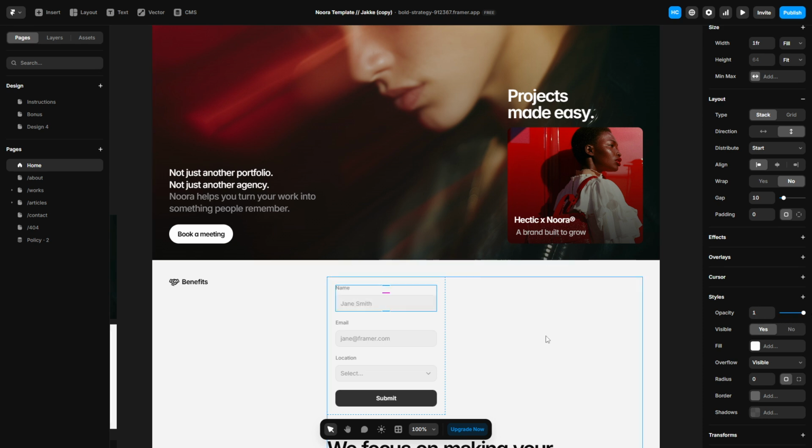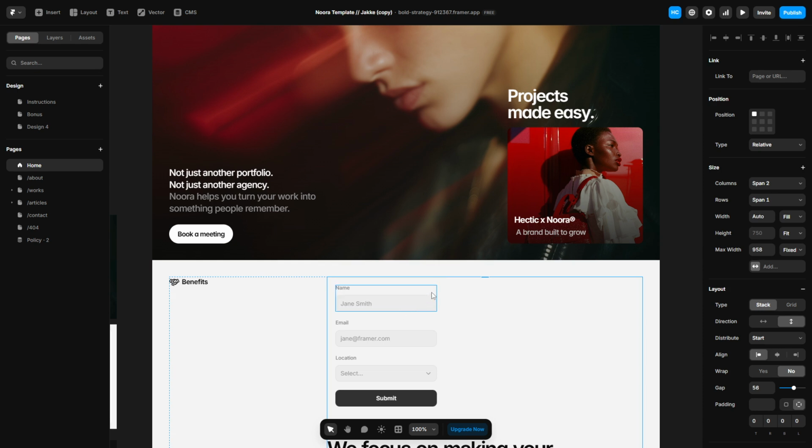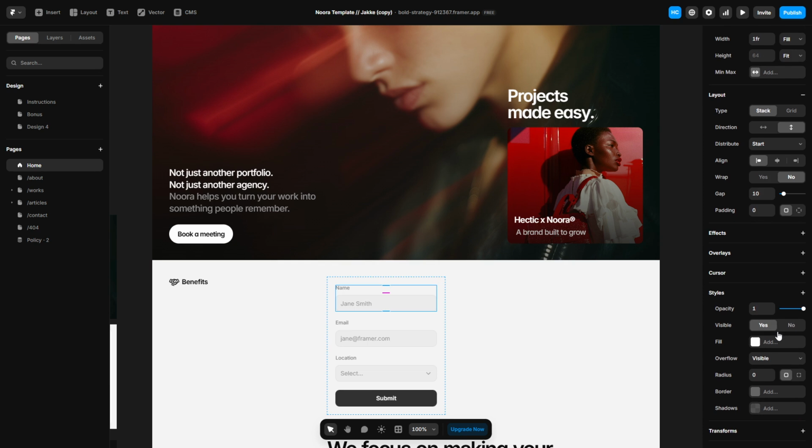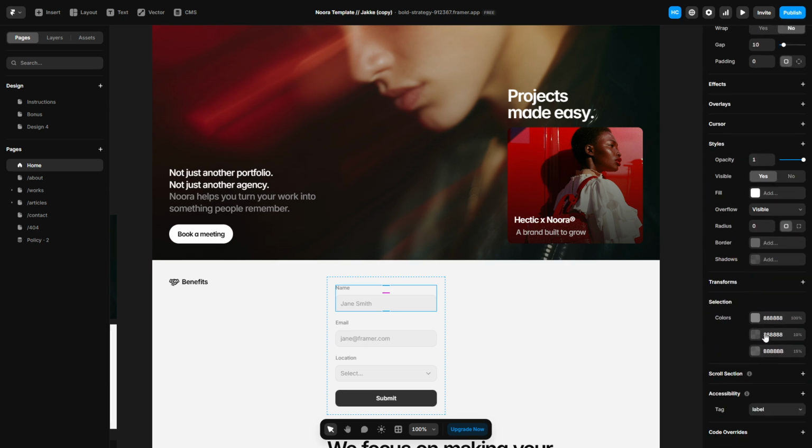To create interactive effects, you should select an input and choose a focus state from the States dropdown, then customize its appearance. To save time, consider copying the style from one input and pasting it onto other fields.